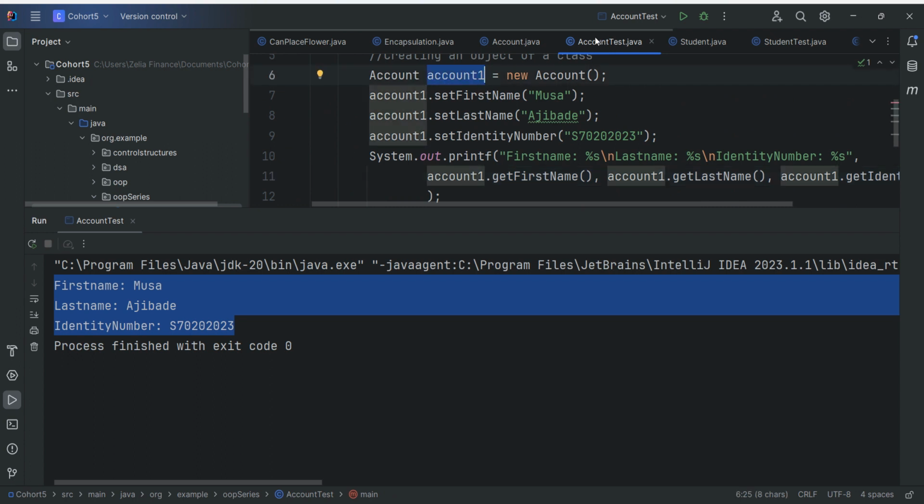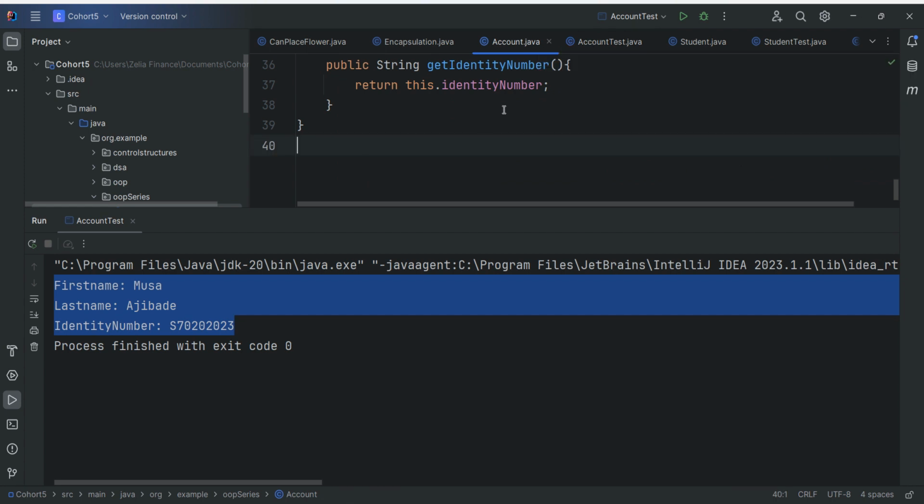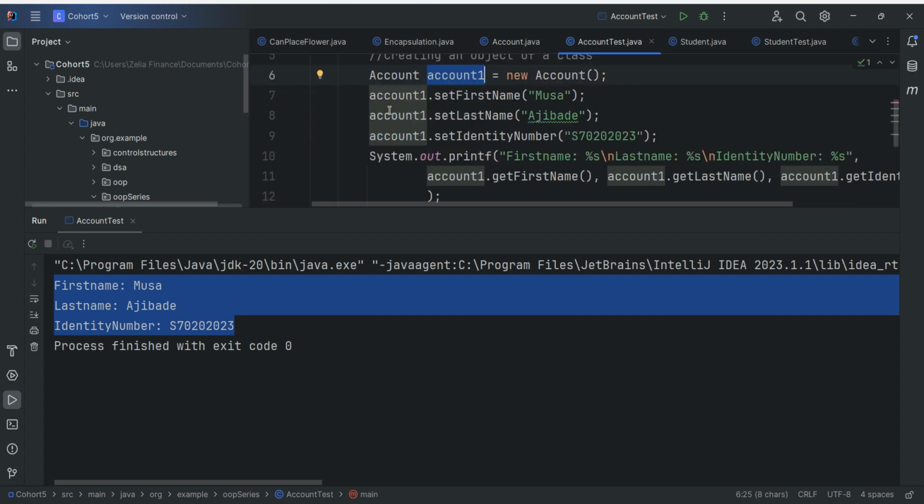Okay, this class here is a blueprint in the sense that it has actually told this object how to behave. It has told this object how to provide a value for your first name. It has told this object how to create a value for your last name and then the identity number. And it's also told this object how to fetch those values.